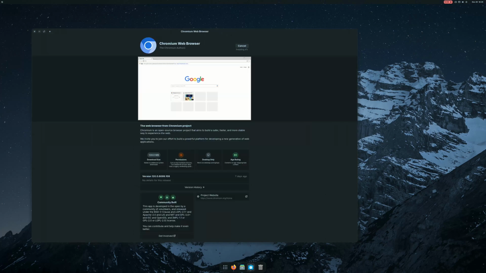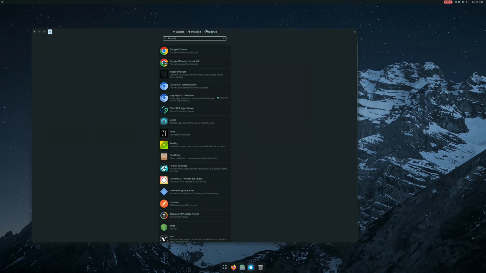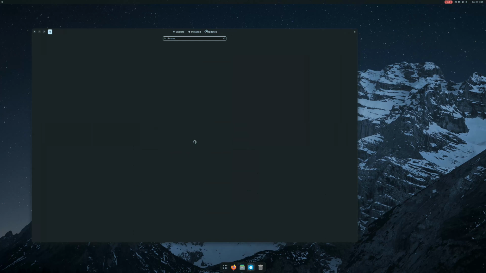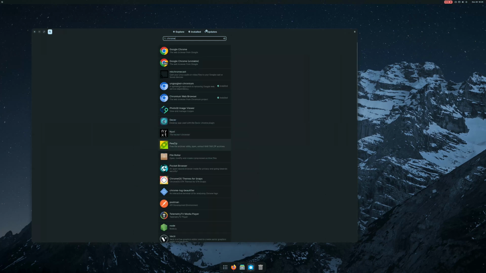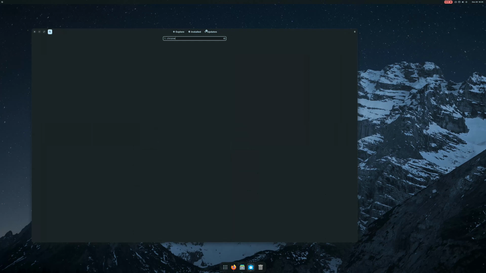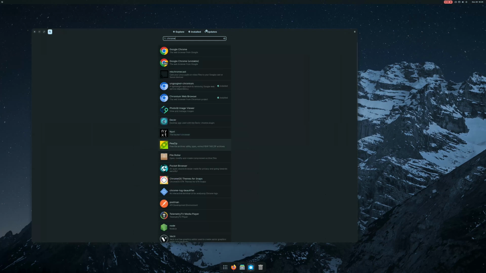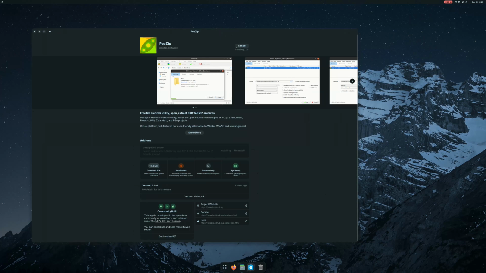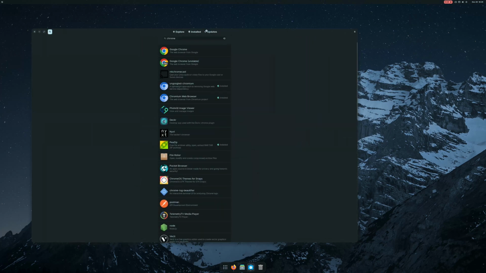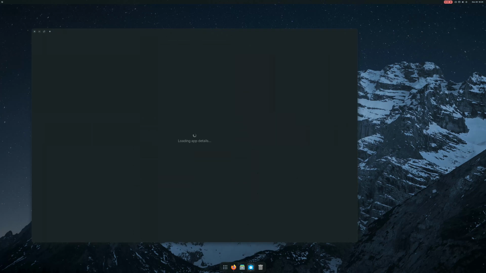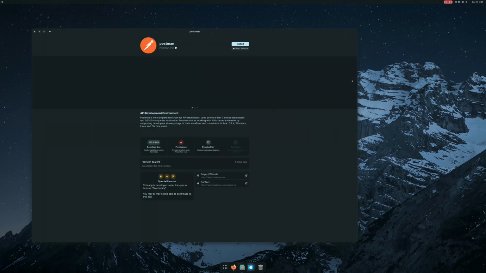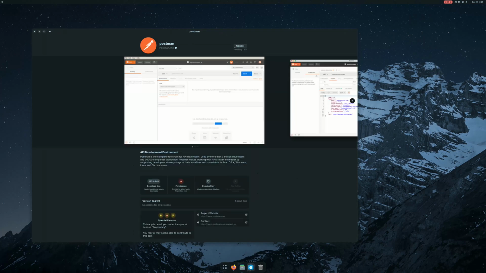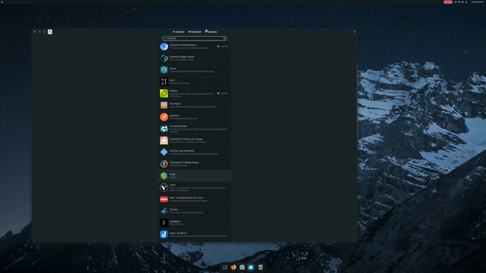All right, let's do p7zip just for unzipping files. Just for the heck of it, right? Testing this thing out. And let's do Postman for when we're testing APIs and whatnot. I think that should be it.